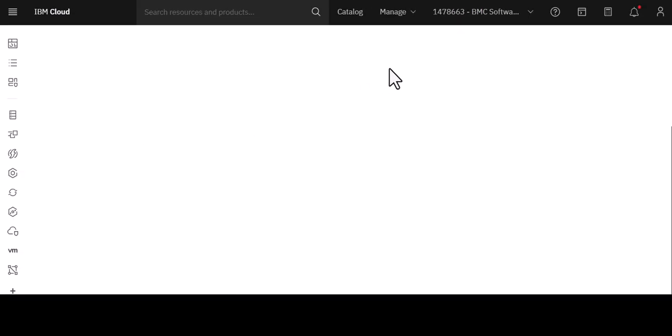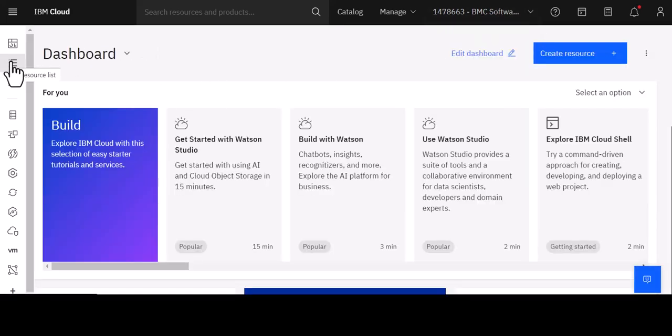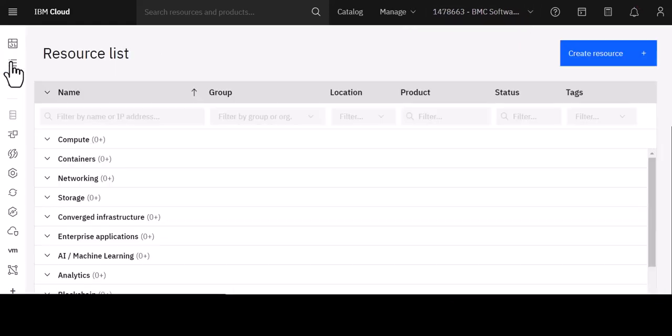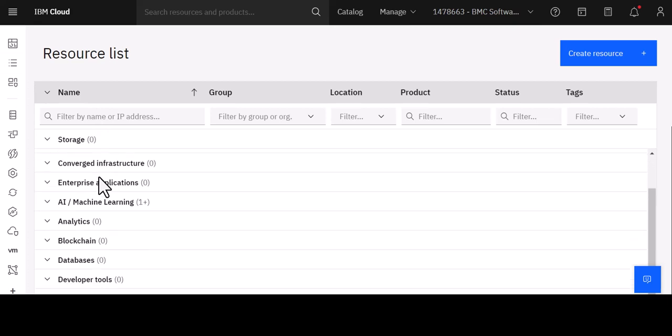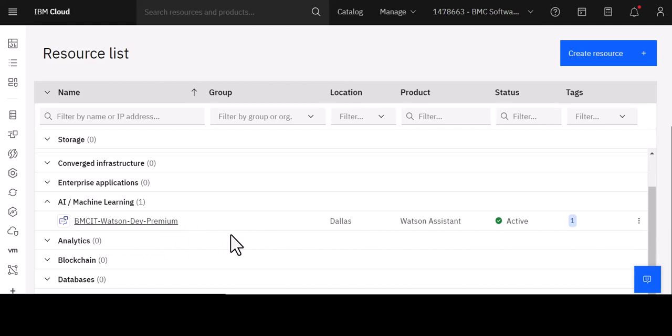So here I have BMC company access in IBM. Go to the resource list to see the instance associated. Once it is loaded, I can see the BMC IT Watson Dev Premium instance associated to my profile. Click to launch the instance.